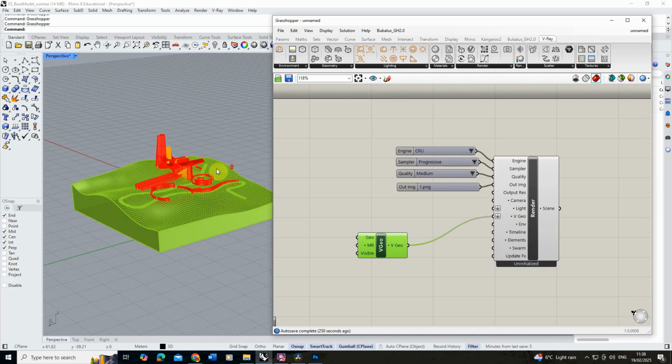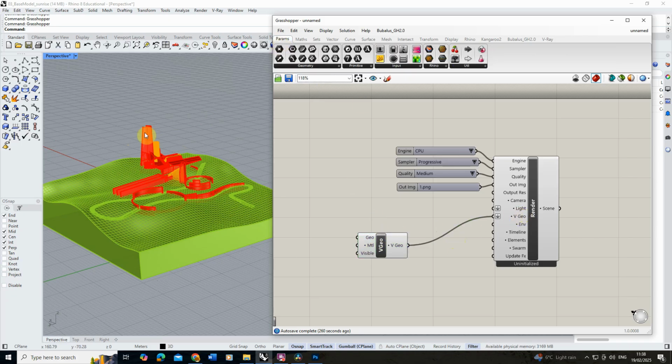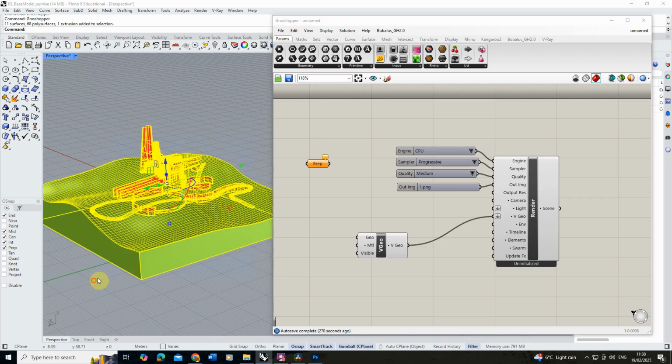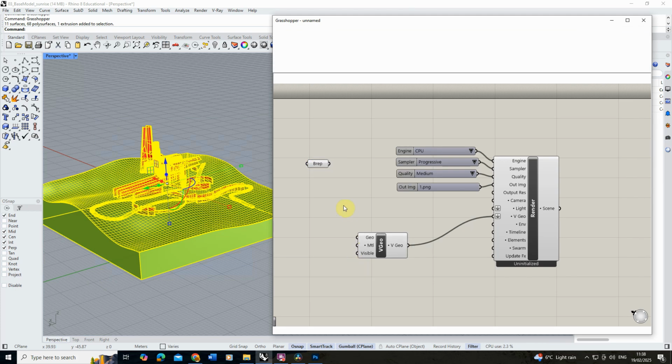Now in order to select this geometry in my Rhino file and input it into my render scene, we need to create a parameter to hold this information. We're going to go to the parameters slot in Grasshopper. We're going to select the BREP parameter here, which can collect polysurfaces and 3D model information. We're then going to select all of our model like so, right click on that BREP option and click on the Set Multiple BREPs there.